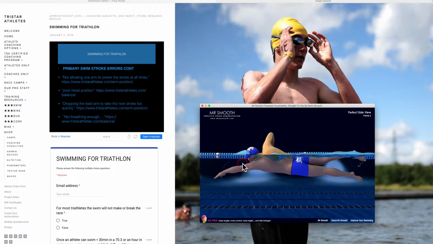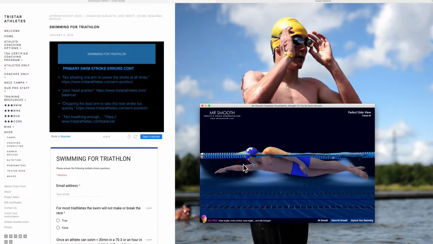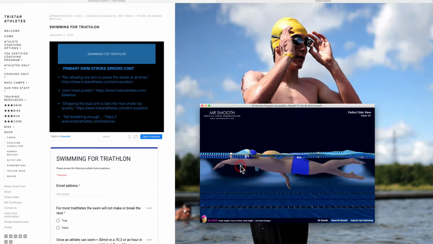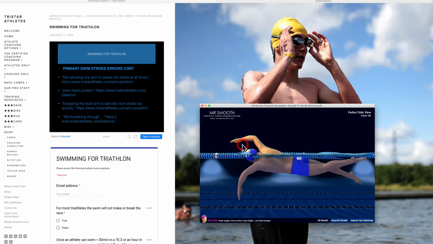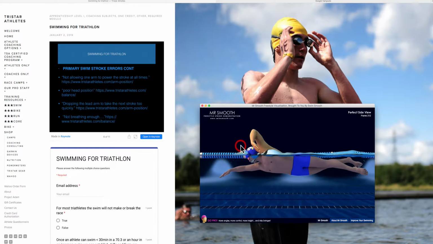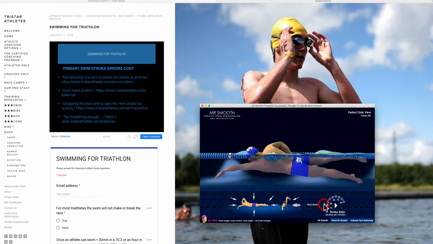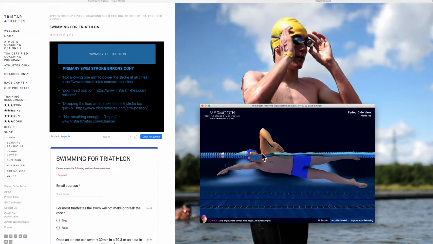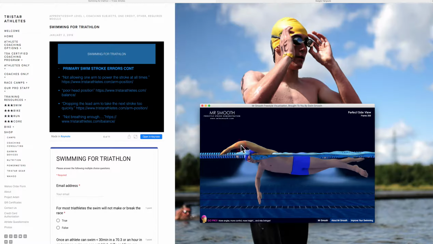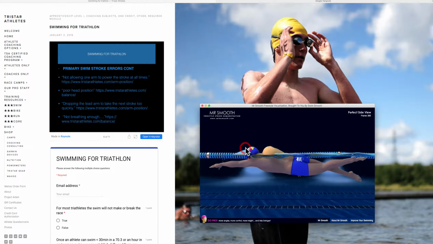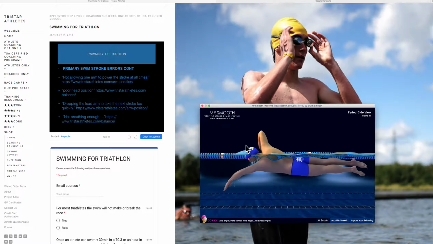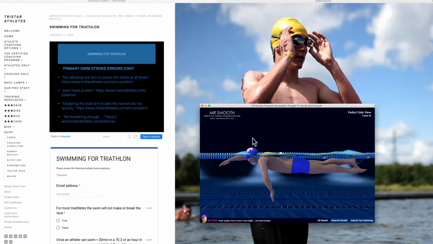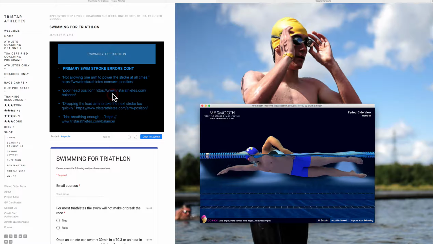So we want one arm to power the stroke at all times, and we don't want you to drop that lead arm. We want you to wait until the trailing arm is about here. I would even say in this video, let's see if I can slow it down even more. You can kind of see he's actually rushing his stroke just a tiny bit. His finger should be a little further forward before he starts to take that next stroke. There you go. A little bit further forward.